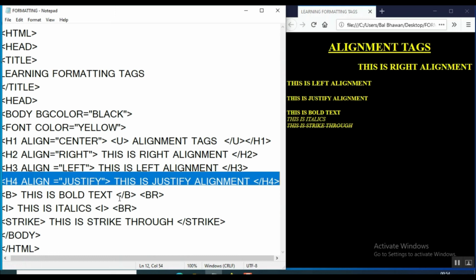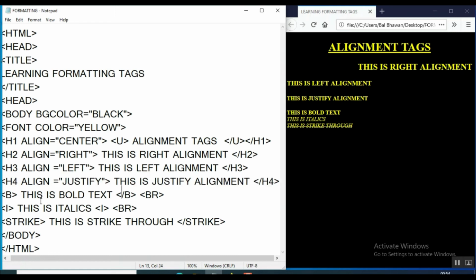After this, let's start with bold italics. I will write down in bold letters, this is bold tag text. So for this, I will open my angular brackets, write down B over here, and then I will write down the text as this is bold text. I will close B icon. That means bold icon. Now I want to shift it to the next line. So for this, I have used the BR tag.